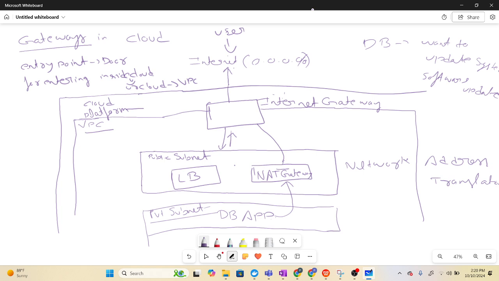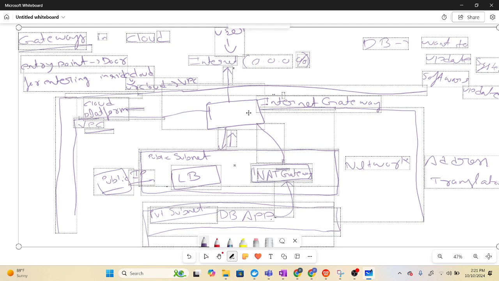If they have a public IP, or we can say internet IP, which is uniquely available over the internet, and it should be unique, at that time they will connect to this resource and then they can go ahead with the traffic. So this is the concept about internet gateway.